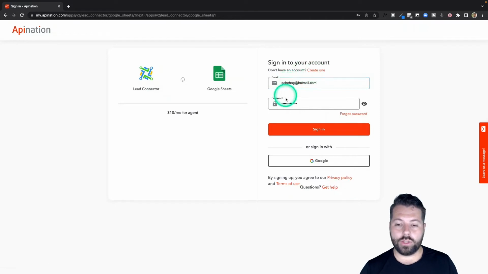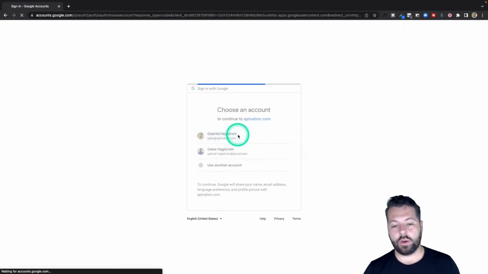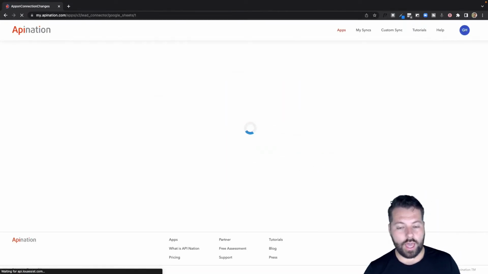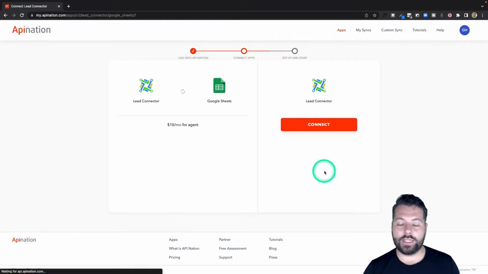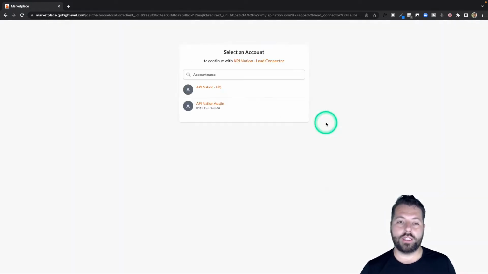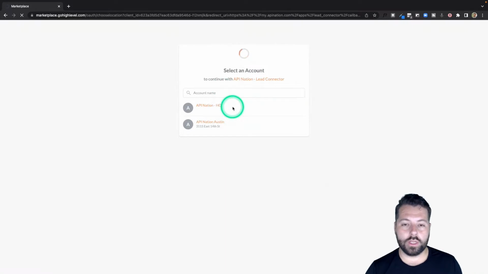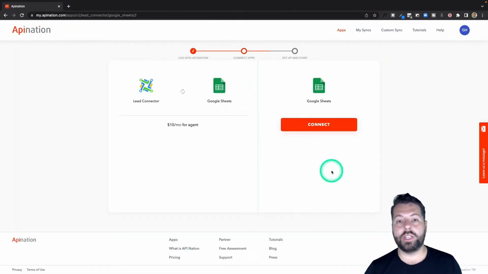So the first thing to do is sign into your API Nation account. If you don't have one, click here to create one, or sign in using your Google account. I'm going to do that. And now we're going to connect these two apps. LeadConnector is really easy. You're going to hit this big button. It's going to take you out to sign into LeadConnector, and then just choose the account you want to use for this sync. Very similar thing with Google.